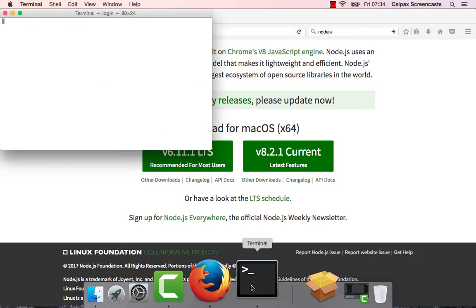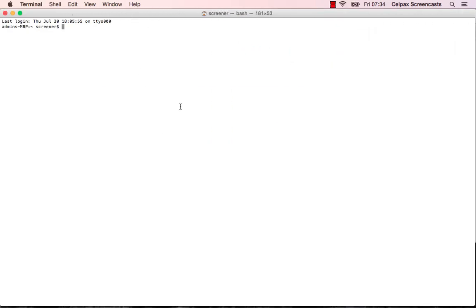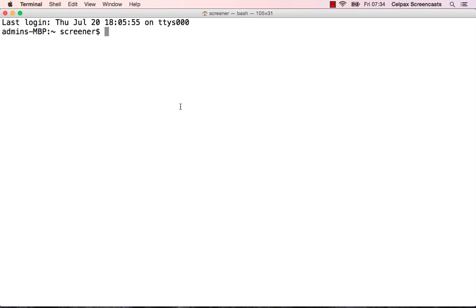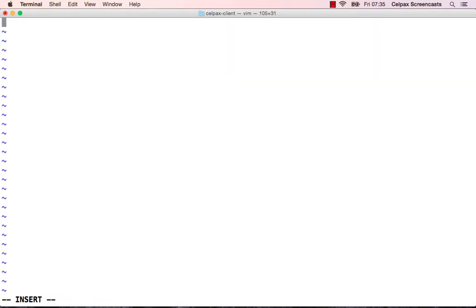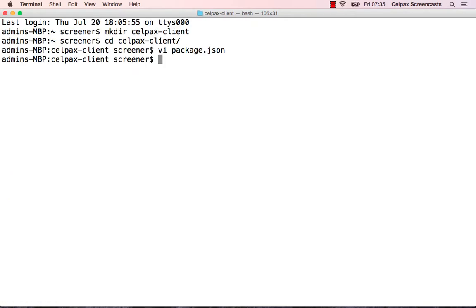We're going to open a terminal and let's make this a little bit bigger. You can see. So let's create a project folder of Celpax client. Now let's create a package. Well, this is a new project which we're going to call, I don't know, Celpax client, for example. We're going to just put the bare minimum. Okay.